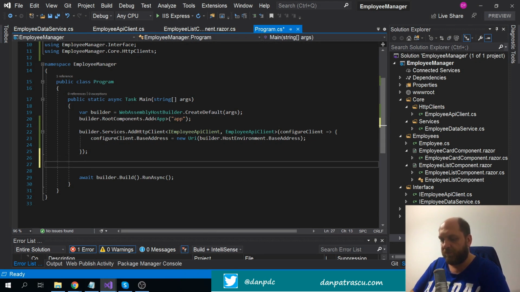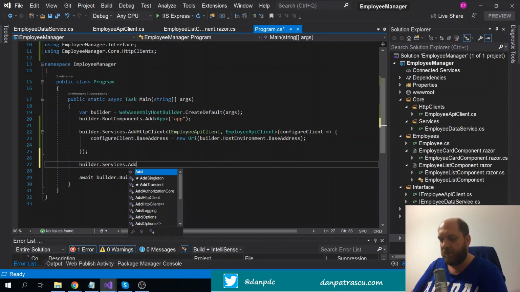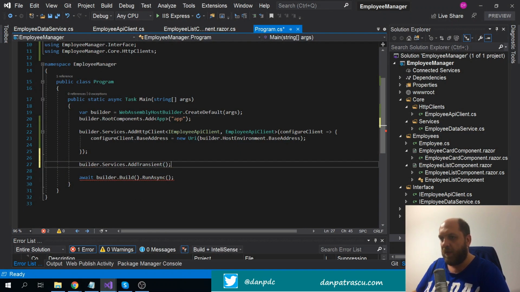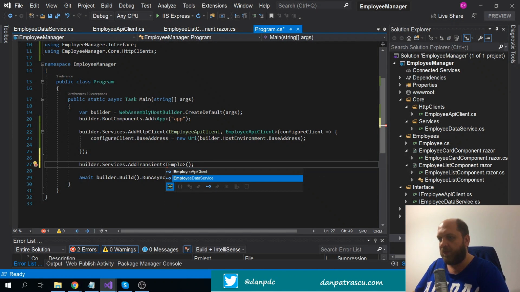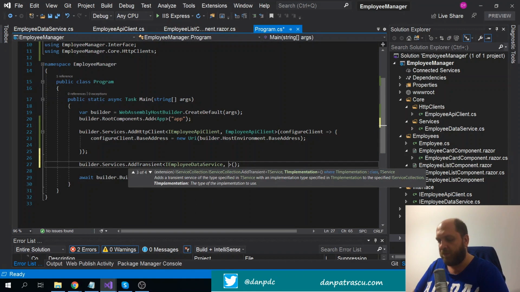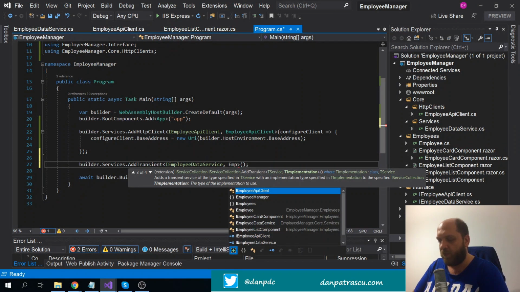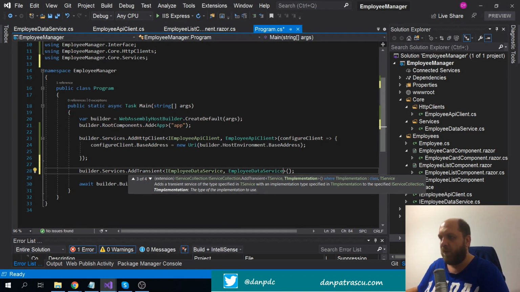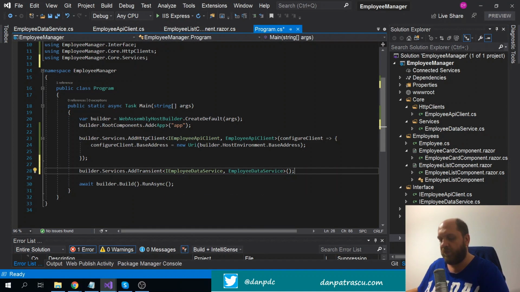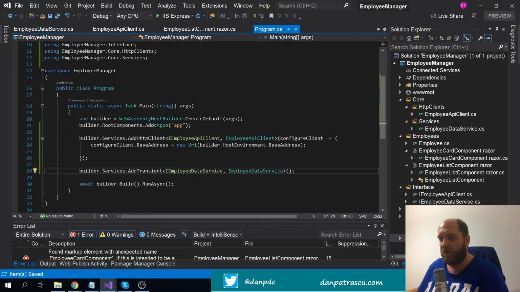register this service. So we have builder.Services.AddTransient, and we can specify here an interface, IEmployeeDataService, and of course the implementation, which would be EmployeeDataService, which would be that one. So in this case, this service will be added to the dependency injection container. We also have one error, but I guess we'll fix it.